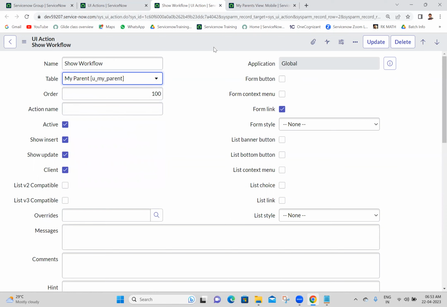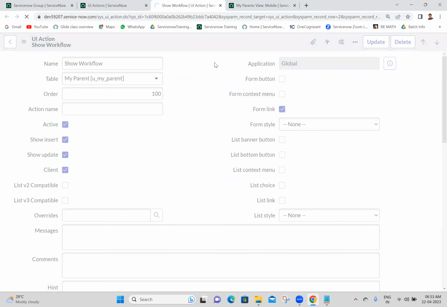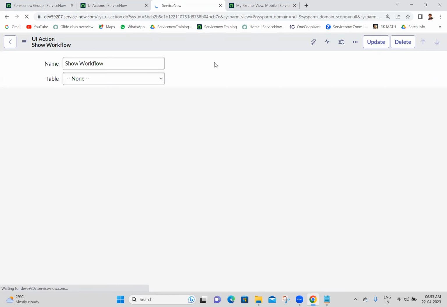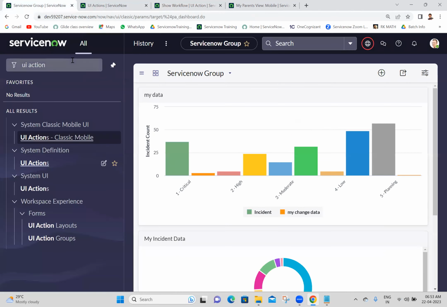Yes, I'm simply changing the table name and I'm doing insert and stay. Don't save it. Okay, don't save it. You have to do insert and stay. That means the change request record will remain the same and it is creating a new record on my parent table. Yes, on my parent table we have created the show workflow related link. That's fine. Now we have to create some sample workflow on my parent table.